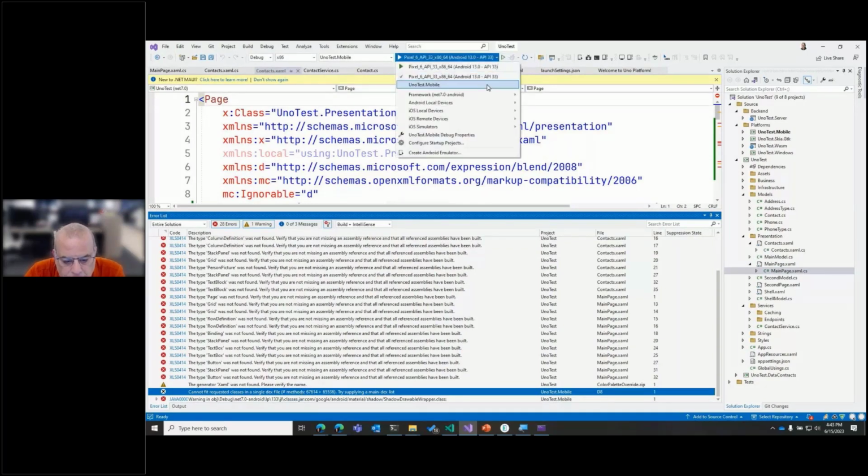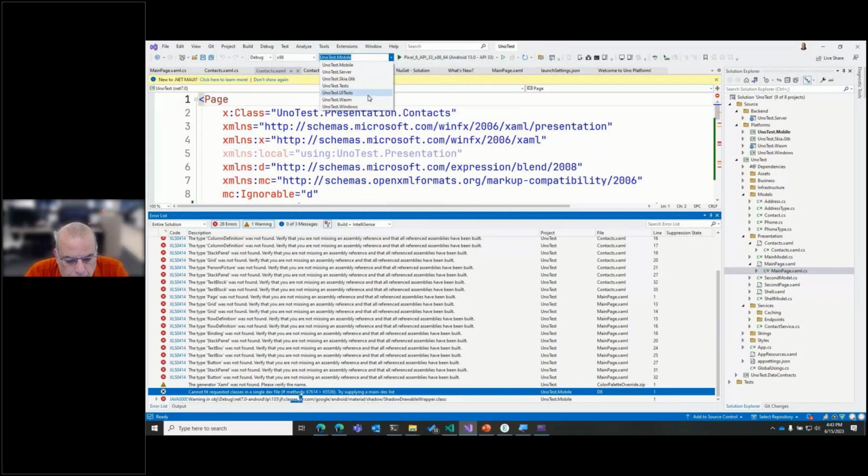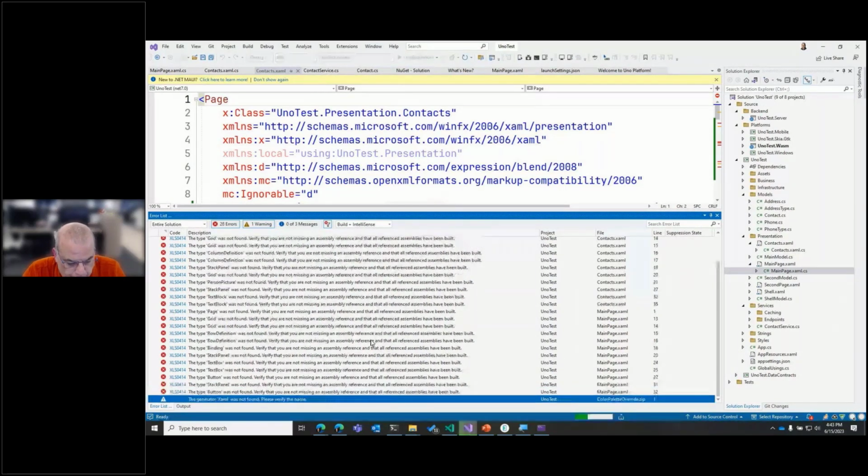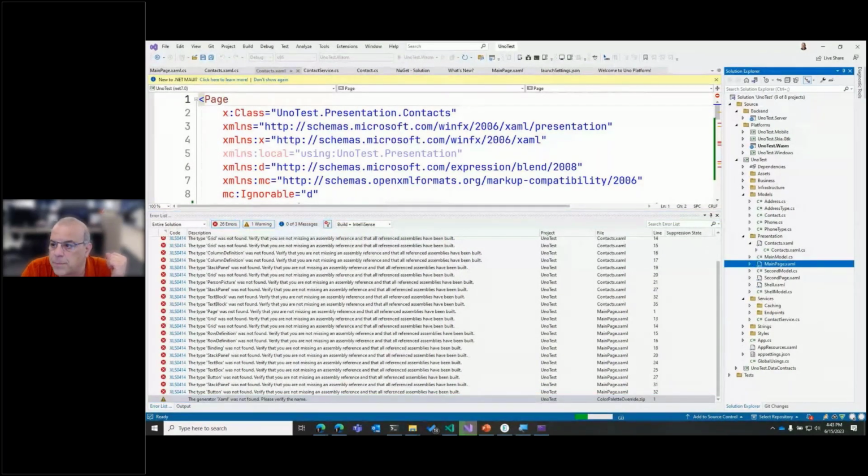Let's go to the web app or the Windows app. Let's try that. Or actually, no, I can't do the Windows app because I didn't accept the license. So let's do the WASM app. It says generator for XAML was not there. Did I miss the name of something?